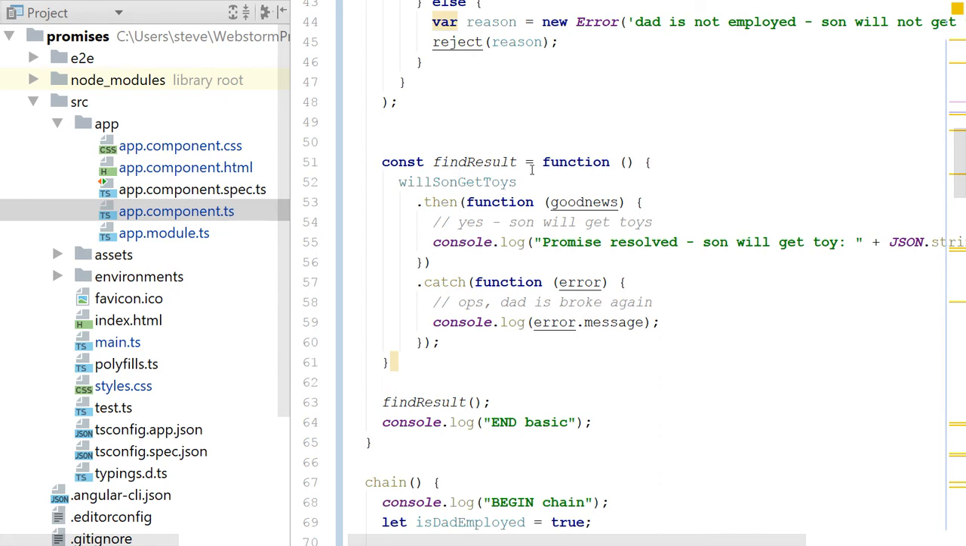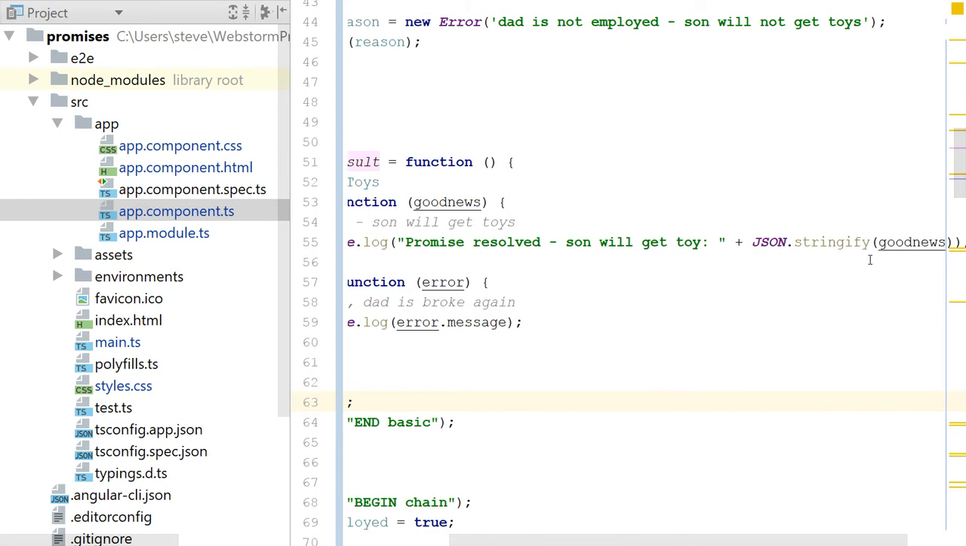So here I do a findResult. I define a function, and this function, when it executes down here, will consume this promise by taking the promise and calling the callback. And so what the callback does is, upon fulfillment, it'll execute this function with the good news, and I'll log the promise is resolved, son will get the toy, and I'll show the toy. Notice, my argument's goodNews. My previous promise had resolved an object toy.